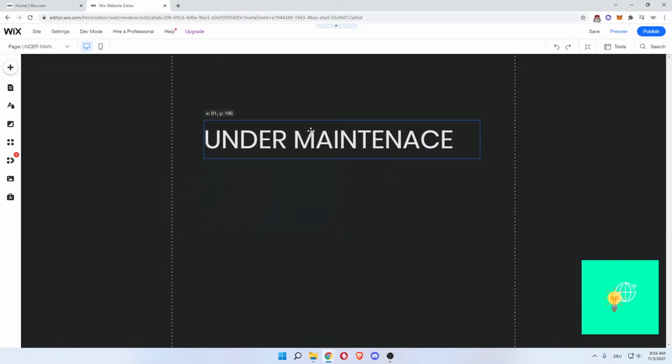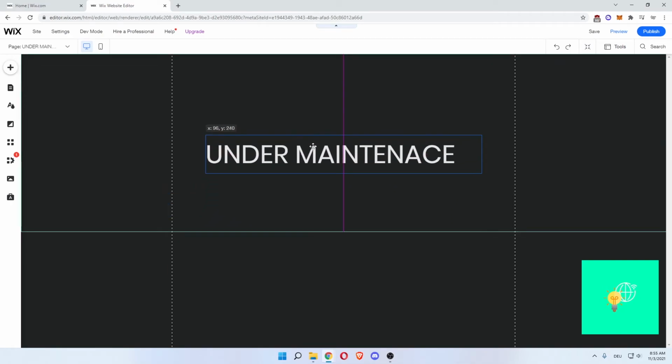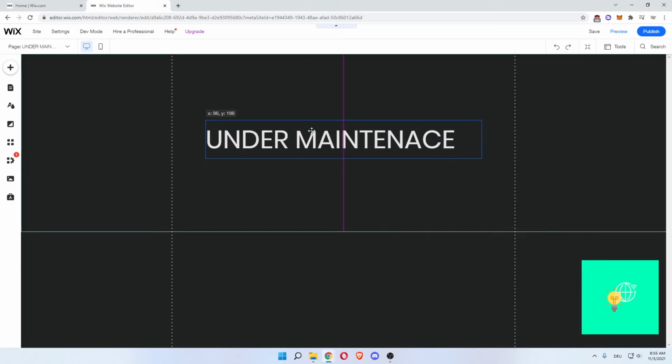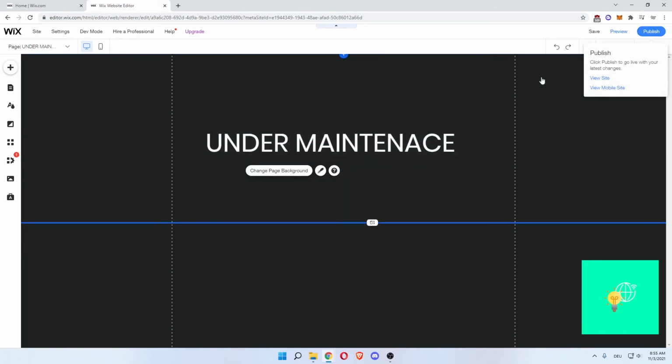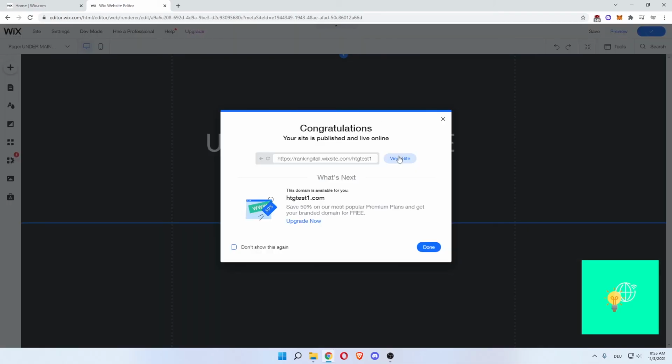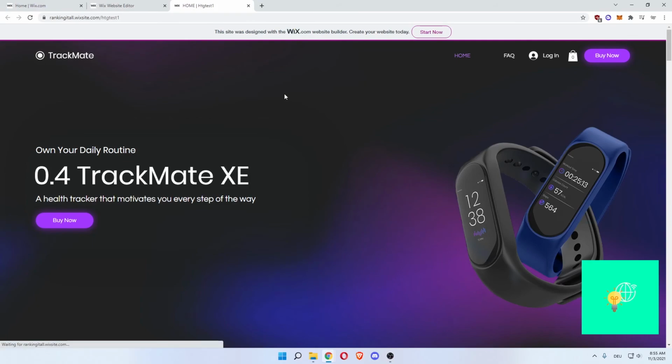You can now drag and drop this to the center of the page to make sure that people know that your page is under maintenance. Hit publish. There we go, visit site. And if we go to here, we should have our maintenance page.